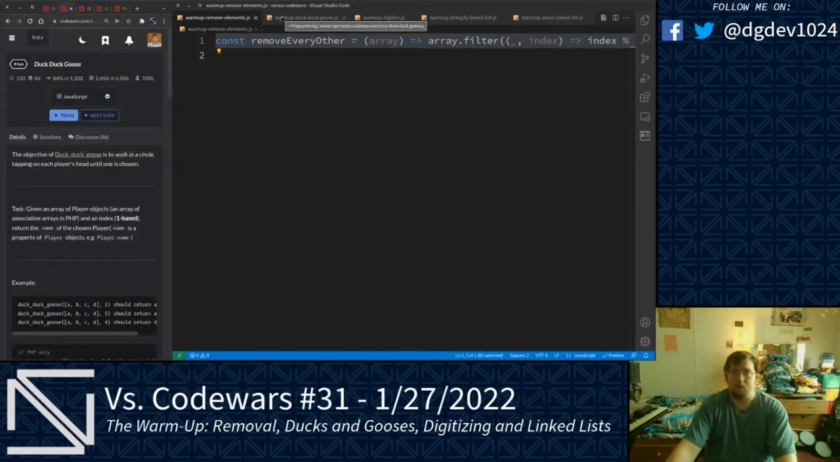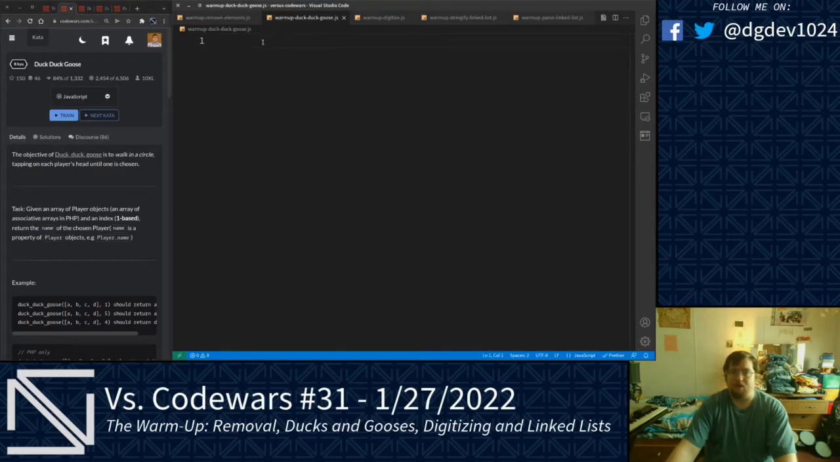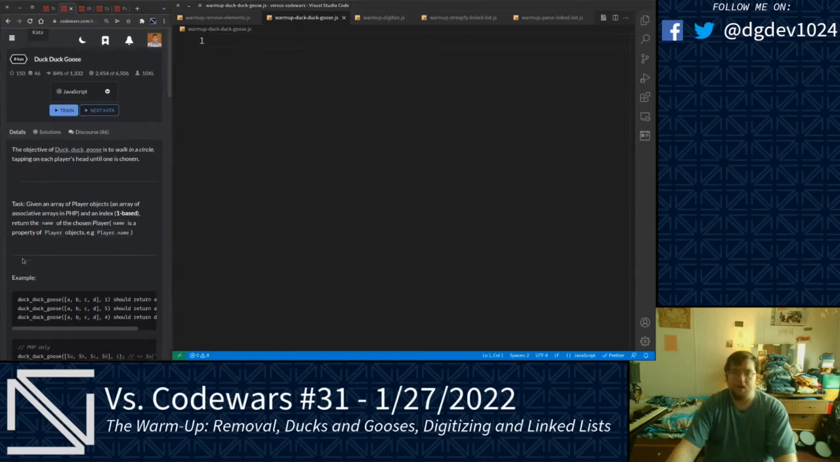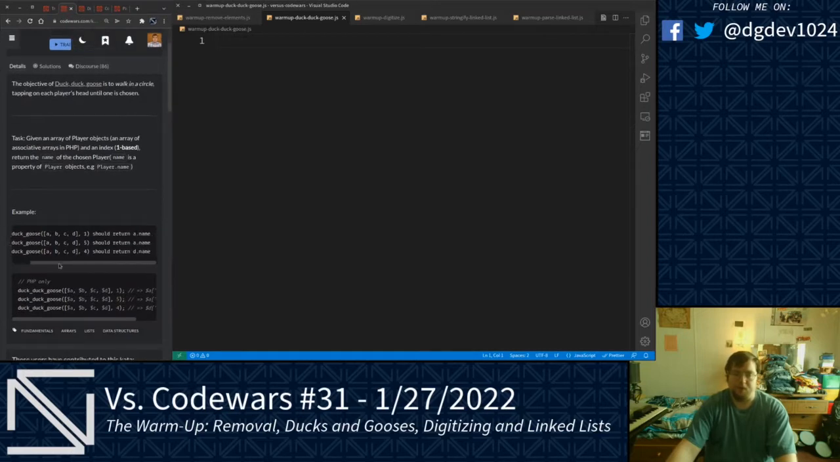Our next warm-up kata. We are playing a game of Duck, Duck, Goose. The objective of this game is to walk in a circle, tapping on each player's head until one is chosen. Alright, consider this function signature right here. We are given an array and a number. This array represents the number of people whose heads we are tapping, and the number here represents when we should stop tapping heads. When we say goose, that is.